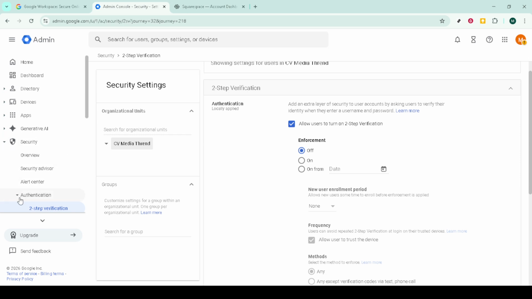That's it. You've enabled two-step verification availability for your Google Workspace, kept enforcement off for now, and saved your settings. To recap the path: Admin Console, Security, Authentication, two-step verification, allow users, enforcement off, and save. When your organization is ready, return to this page and adjust enforcement to match your security policy.